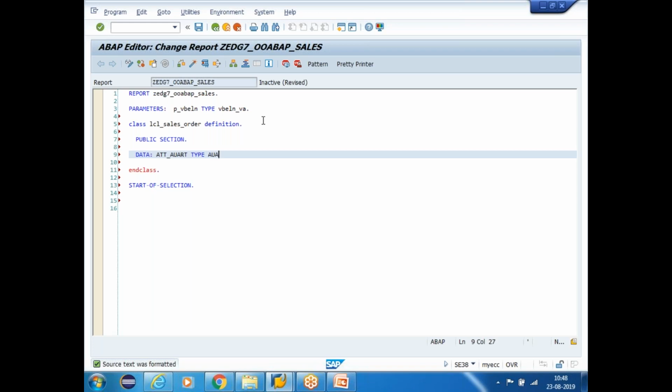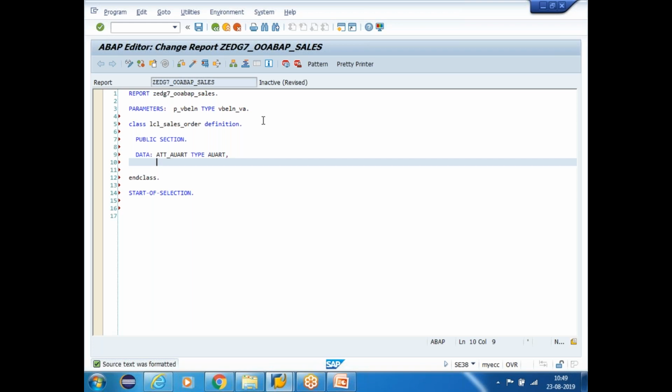So type AUART, I know this data element. I don't use type integer or character now, because you need to provide a data element. A data element has a lot of characteristics: F4 functionality, F1 functionality, parameter ID functionality, documentation, and search help functionality. It also provides the field label. So that's a great thing in ABAP, and I will always remember to use data elements most of the time.